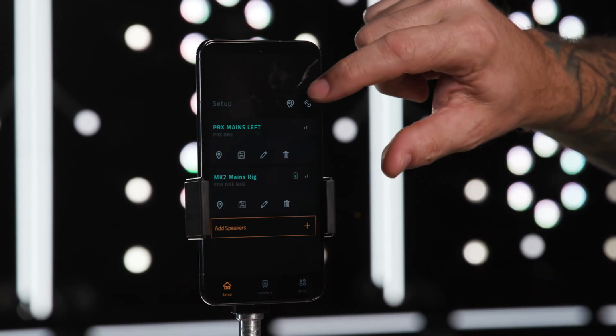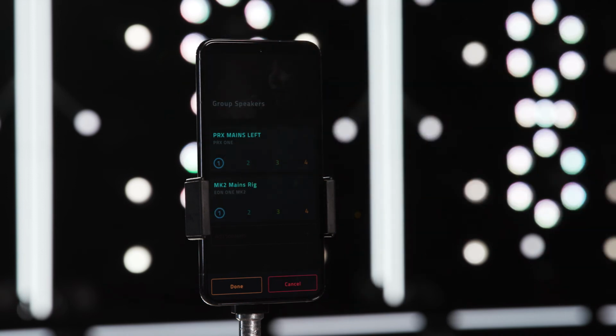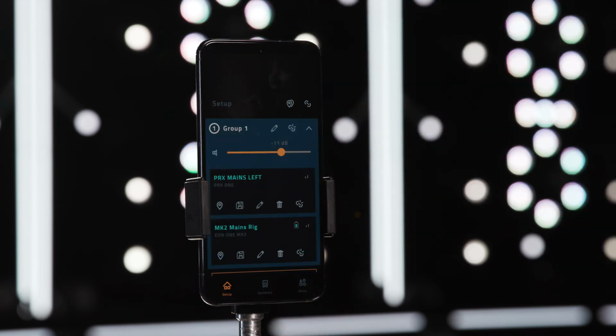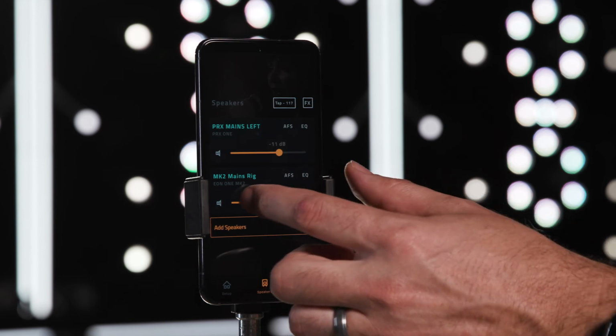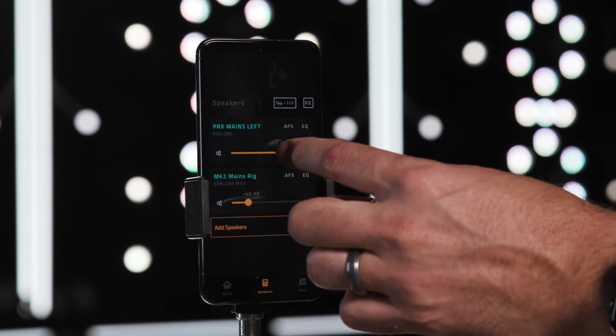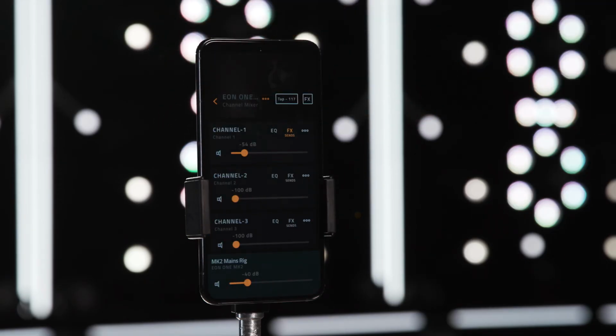To group speakers, select the chain link icon in the top right corner, select the speakers you want to group, and press Done. To access your main output, press the Speakers button. To access your mixer and channel faders, press the speaker's name.